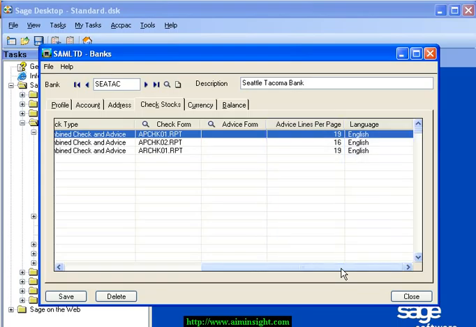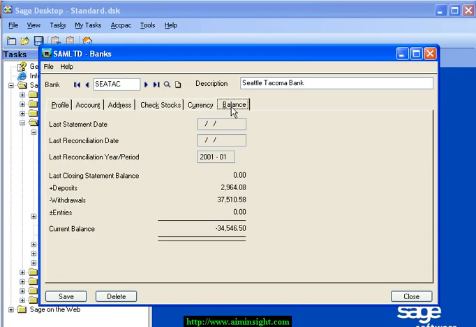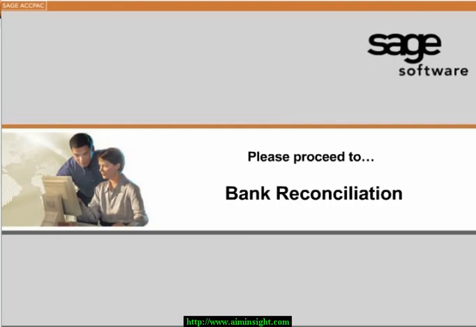and the check language. The Balance page offers the greatest illustration of the strength of bank services. On this page, you can see a rough estimation of the bank balance. This number will include any deposit entries entered in AR, any withdrawal entries entered in AR, AP, and payroll, and any bank entries entered in bank services. This page also provides information on the last reconciliation. Please proceed to bank reconciliation.